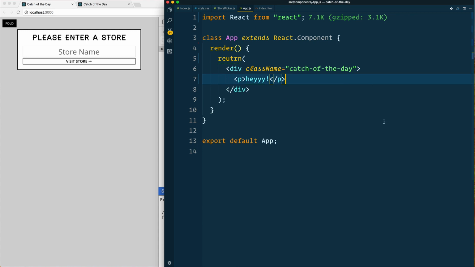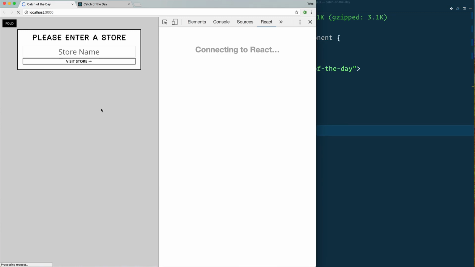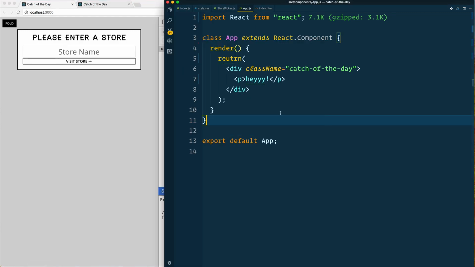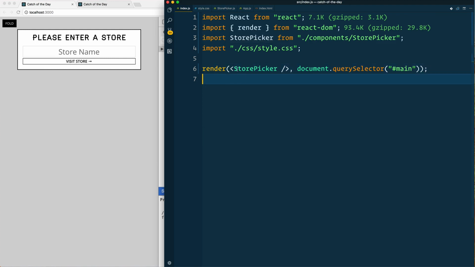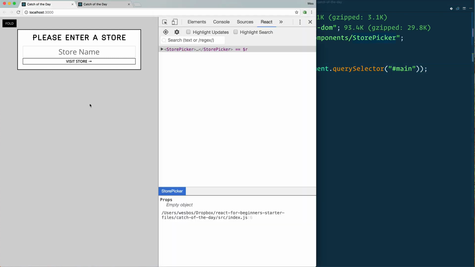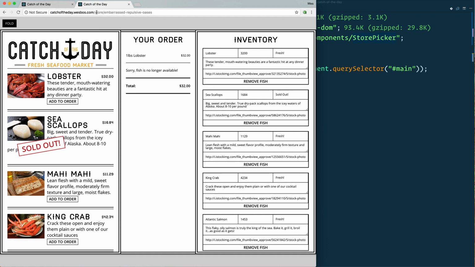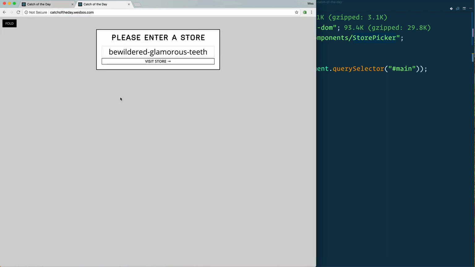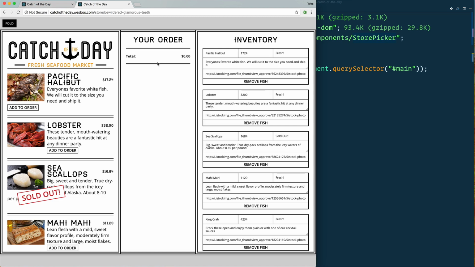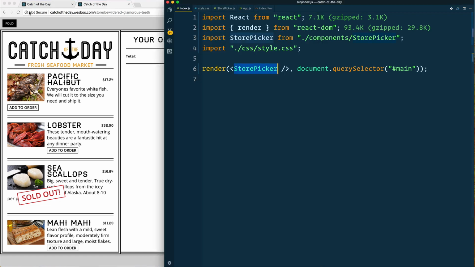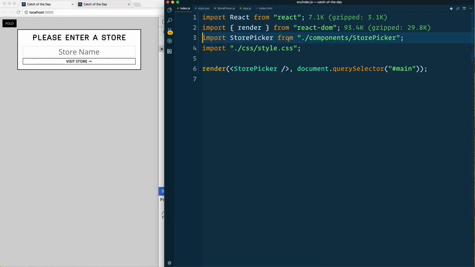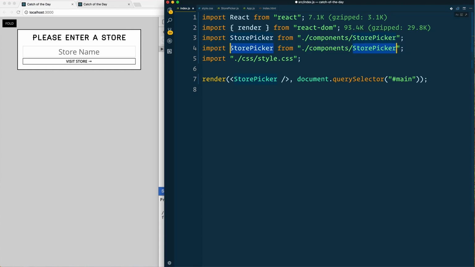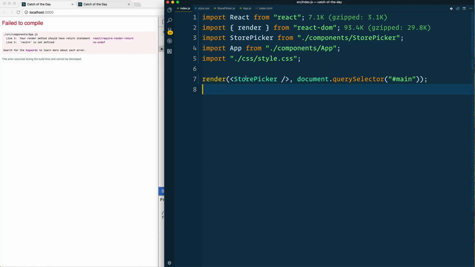Hey. Good. Now we will go back to our app, and if I refresh it, nothing's changed. That's because if we go back to our index.js file, we're still hard coding the store picker, which is good for the front page. But as soon as I go to an actual page, then I want to change to the app. We're going to figure out how to do that with routing. But for now, let's just hard code that app component. So we'll duplicate this one here and change it over to the app component, and then we will just render out the app component.